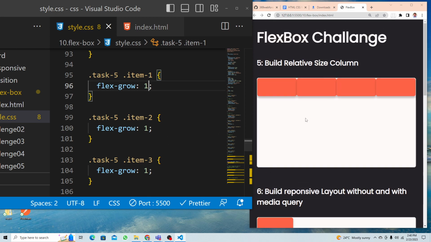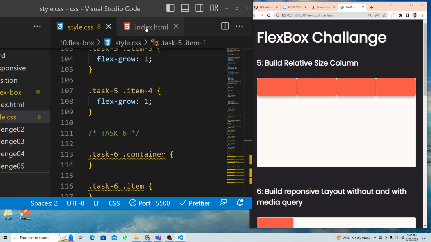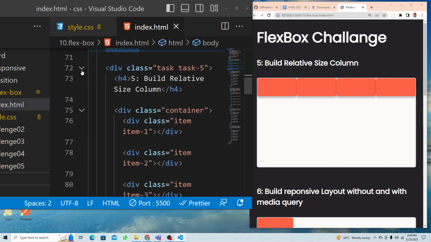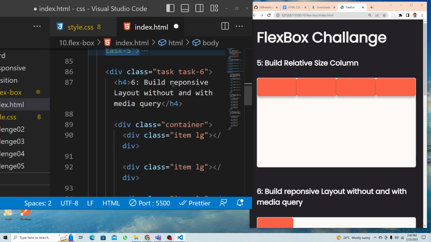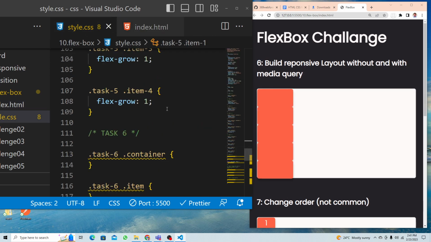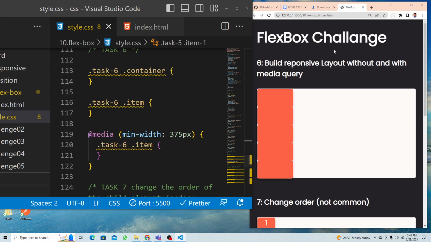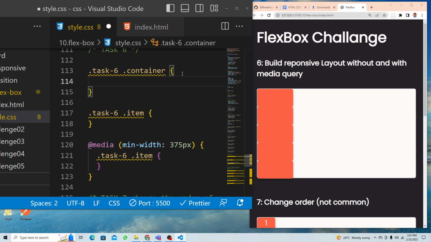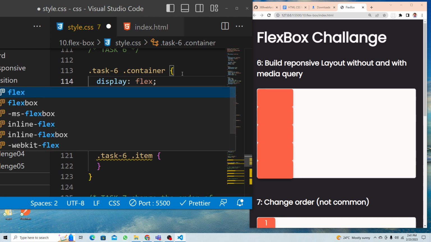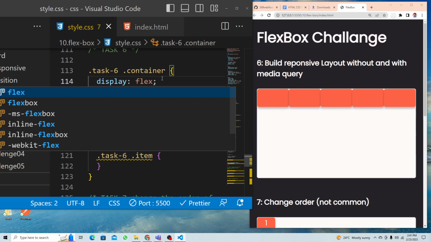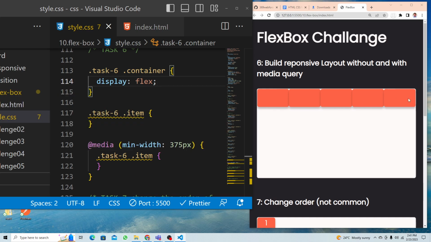So we're done with 5, right? We're done with 5. So let's comment that out now. Okay. So build the responsive layout with and without media query. Let's try this one. So in 6, build the layout without and with media query. So if we have to make a responsive layout, what are we going to do now? First, we have to convert our container to flexbox. So when you do display flex, all the children get in one line. Now, what are we going to do?